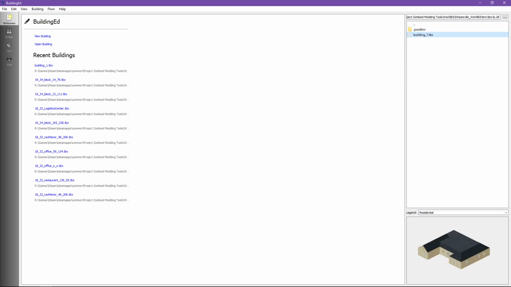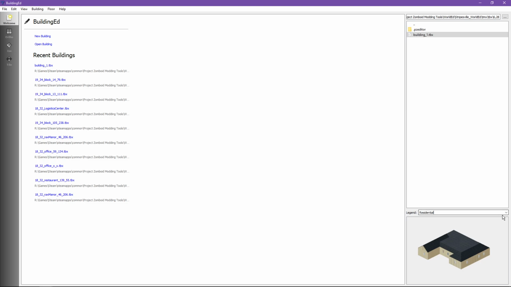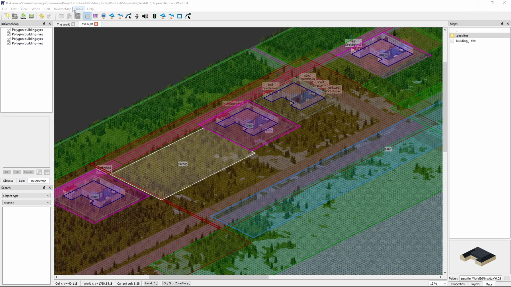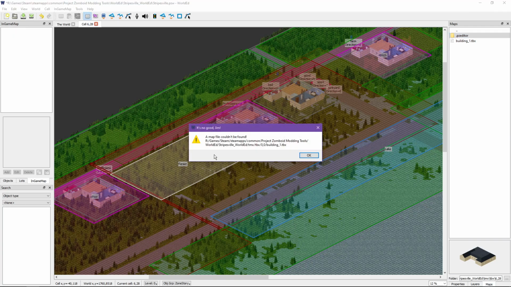So that means that when you go through a residential building, a commercial building, what are the other ones? Industrial, hospitality, community service. The moment you select it, boom, it's set. Once you do that for all of your buildings, then we can go back to InGameMap and generate building features. Map file can't be found.